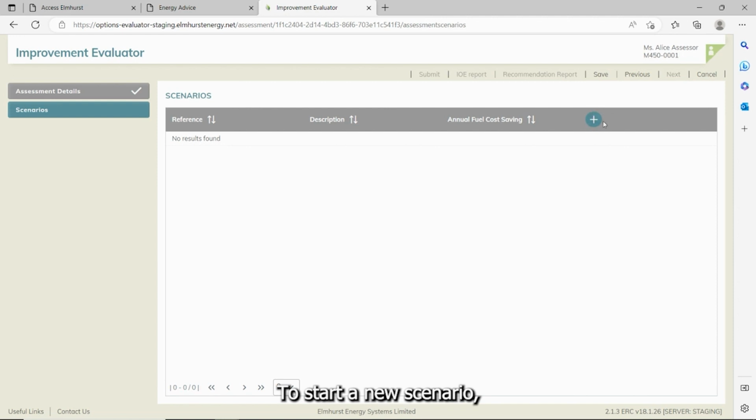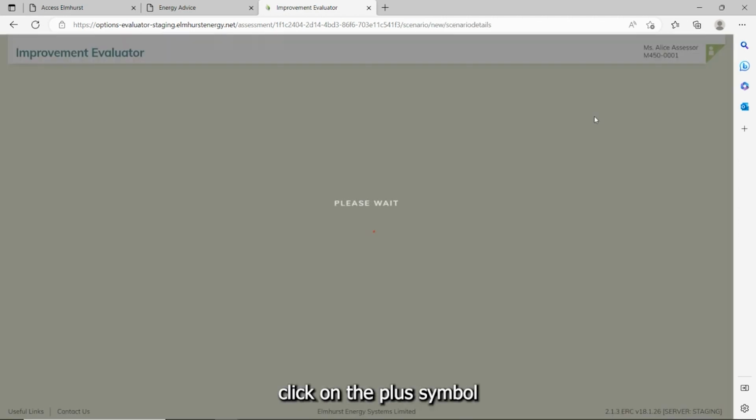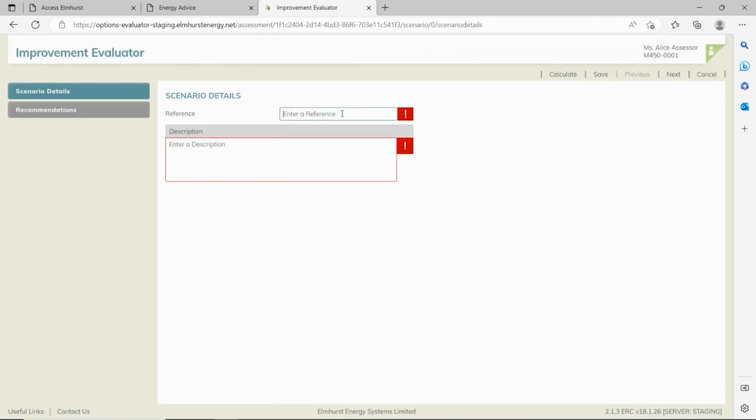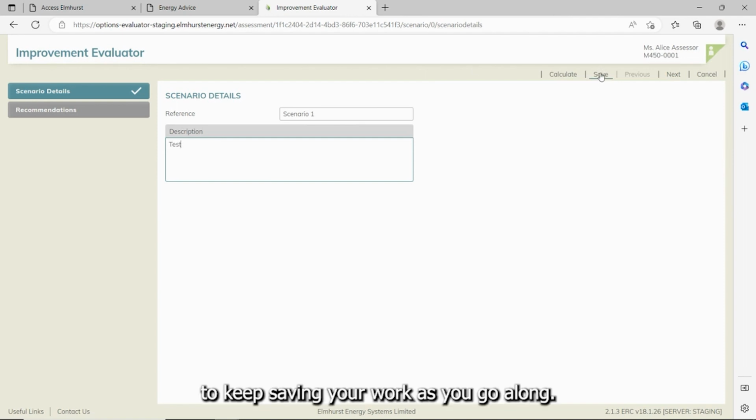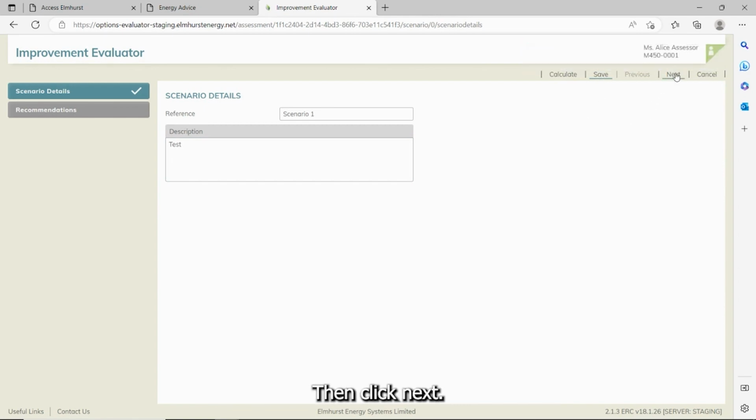To start a new scenario, click on the plus symbol. Click on the save symbol to keep saving your work as you go along. Then click next.